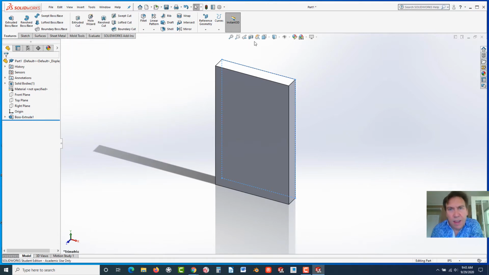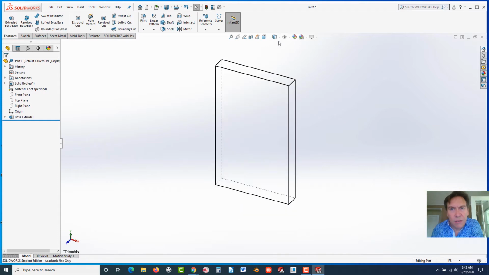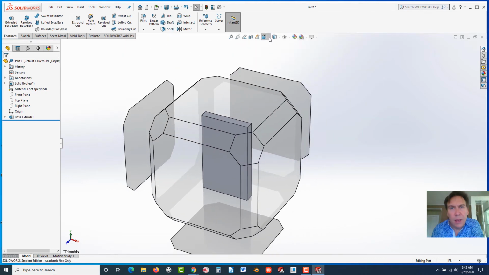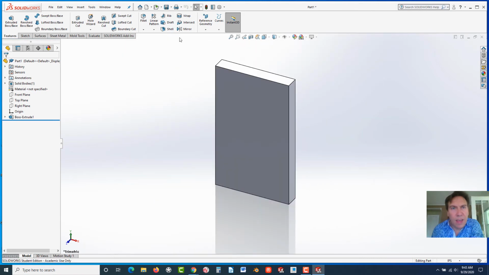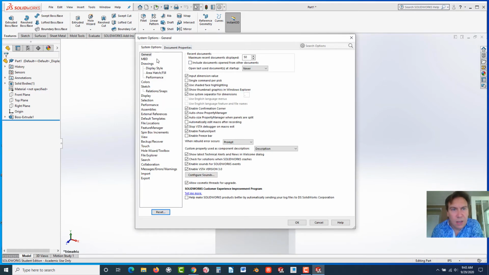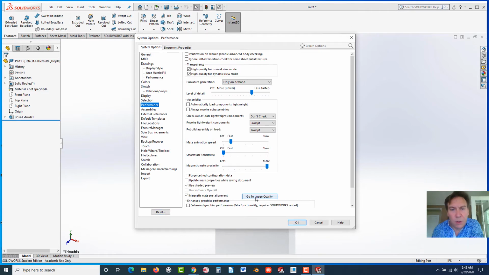All right. Then also you could go over here and try these different formats and see if those work, at least temporarily. Okay. Also over here you could turn off Real View Graphics or try turning it on. Either way. Turn off Shadows and Shaded Mode, maybe. And then you could also go up here, go to the gear if those are unsuccessful. Go to System Options, Performance, go to Image Quality.